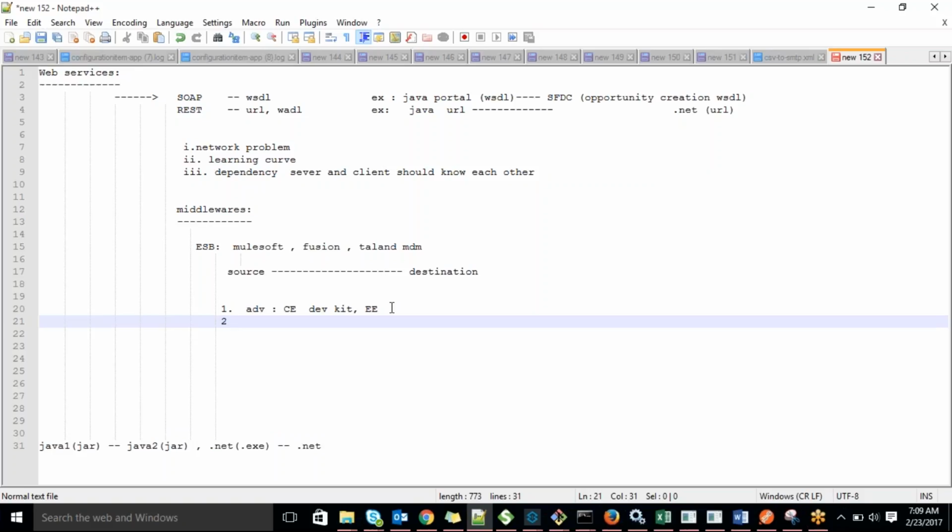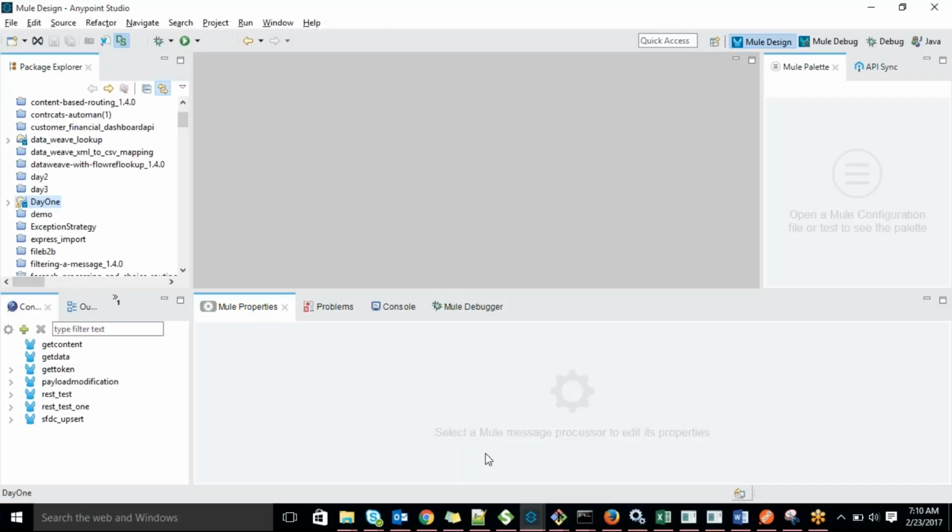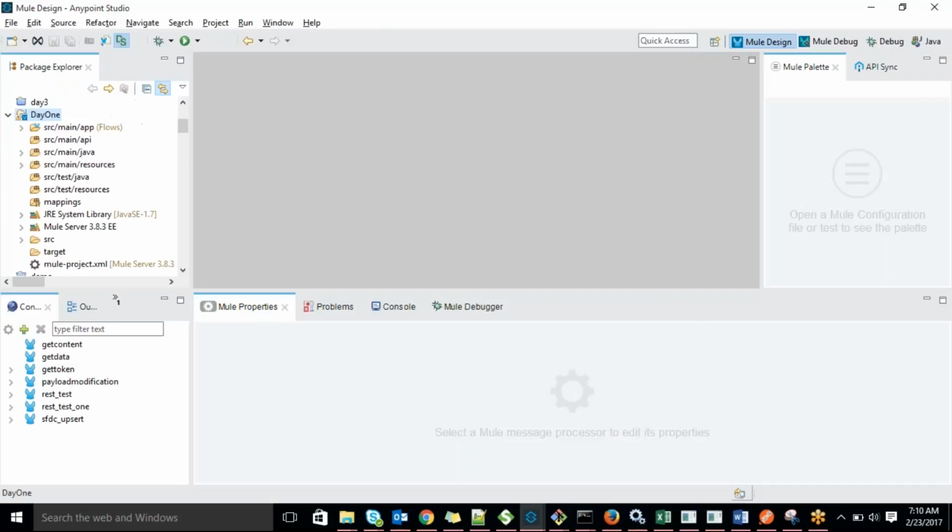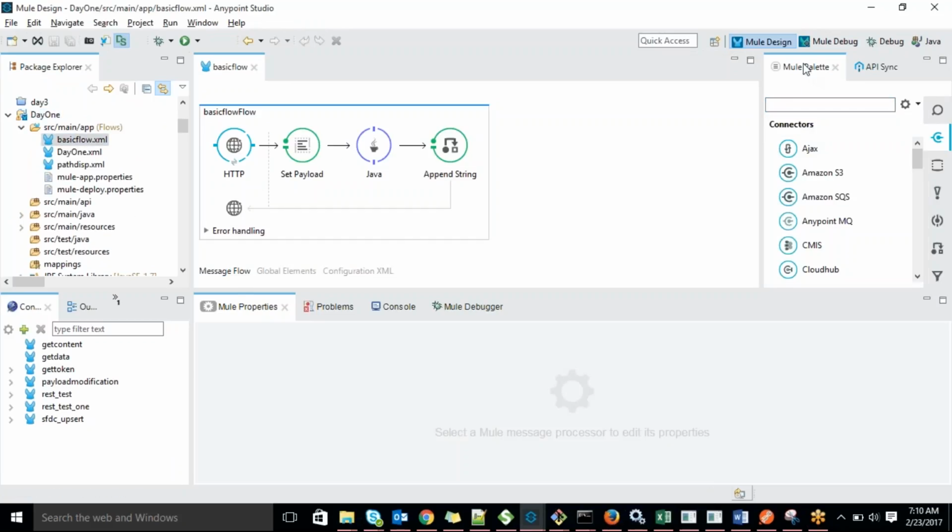The second thing is that it keeps up with the latest trends. According to the latest changes, MuleSoft reacts and introduces new types of connectors, including different, challenging connectors. So in the market, many connectors are available in MuleSoft. If you see, this is a palette in Anypoint Studio. I will explain once again. In Anypoint Studio, we get this palette here.